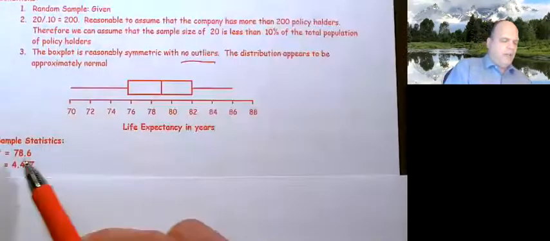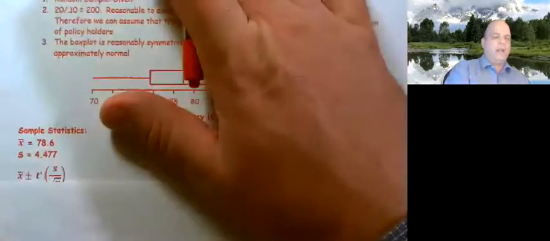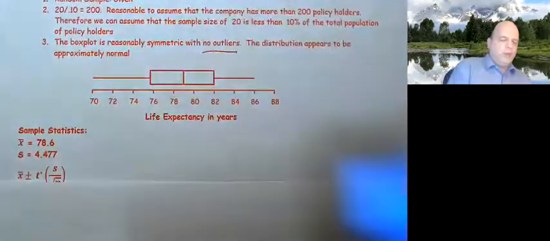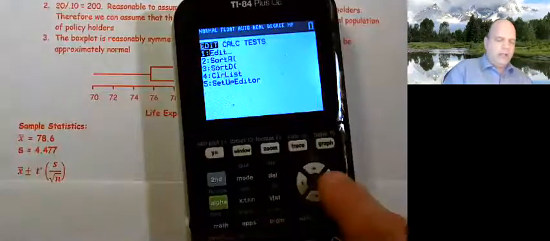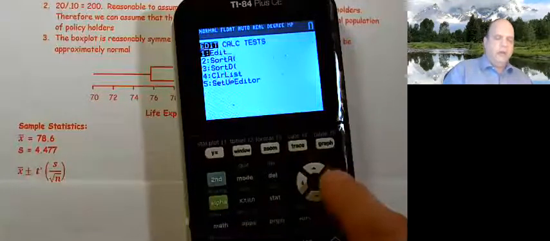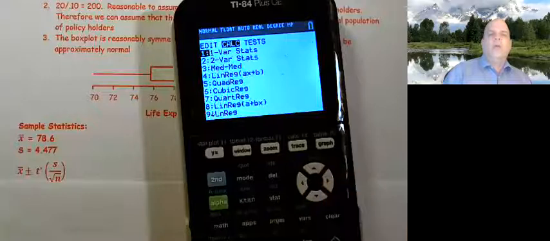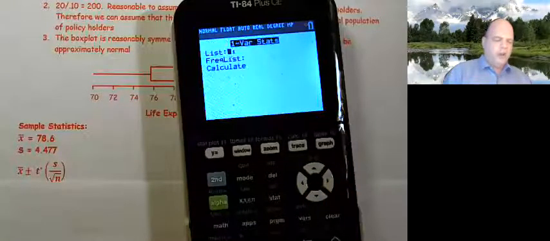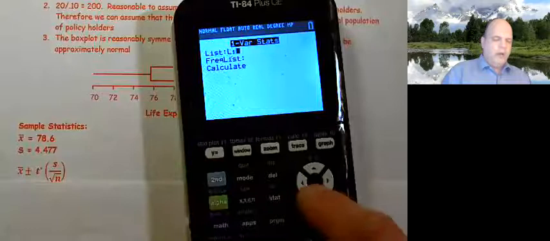data. And we have 78.6. Like, well, where did that come from? So here's what I did. I went stat, calc. I'll slow that down. Stat, then calc, one variable statistics. I pressed enter. Second 1.